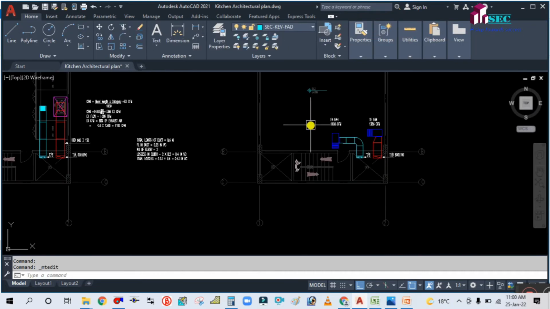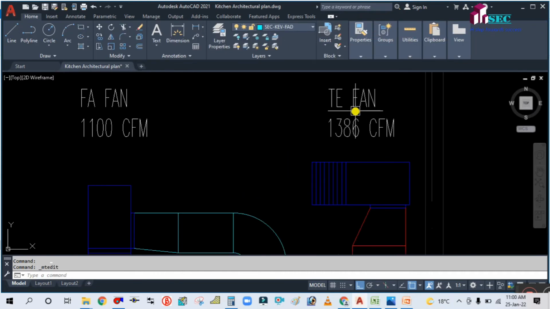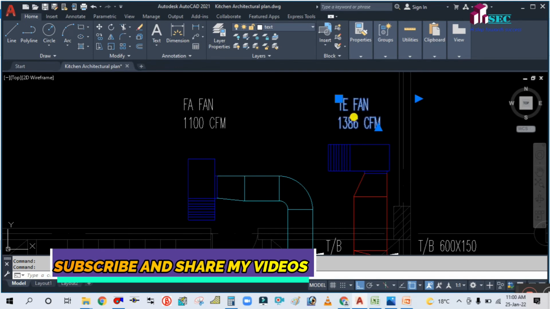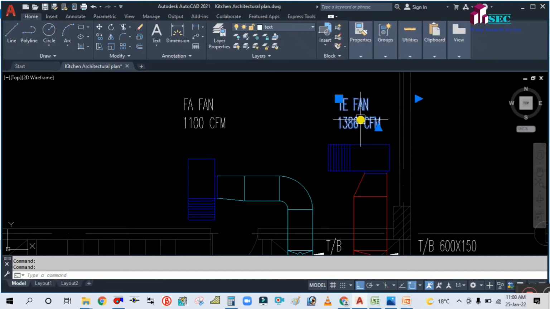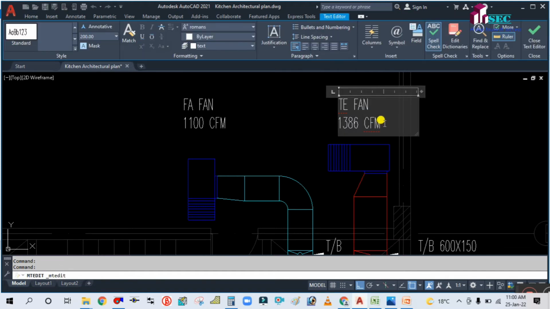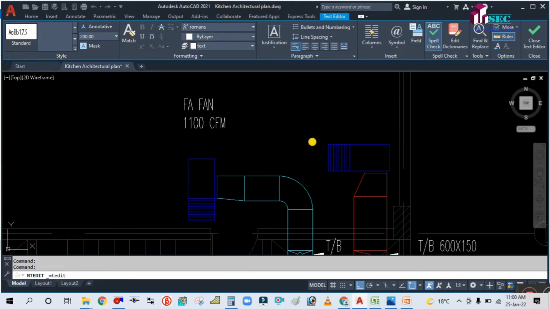So your fan will be, here, toilet exhaust fan 1386 CFM, comma, at 0.43 inches of water column. You have to write like this. Okay, so this is your losses.